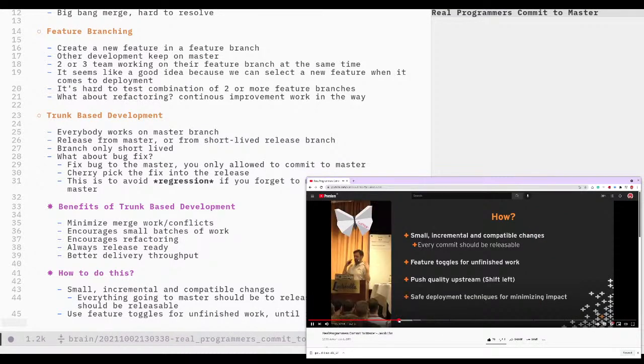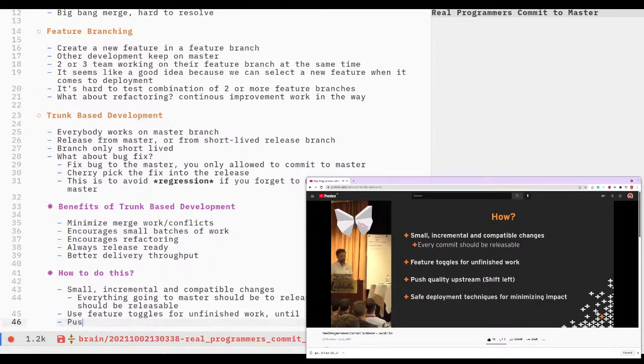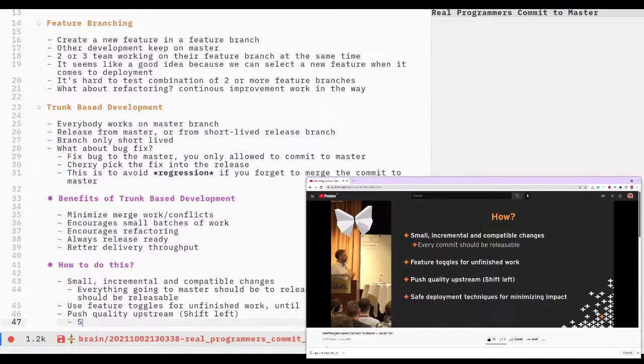Because if we just commit code into master, won't that break a lot of stuff? That's the general fear, and of course there's a big risk for it. So you need to think about it. So first of all, you need to work in, as I mentioned, small incremental batches of work. These changes in general need to be compatible, because you need to be able to deploy this stuff along the way. Because everything going into master should be ready for release.